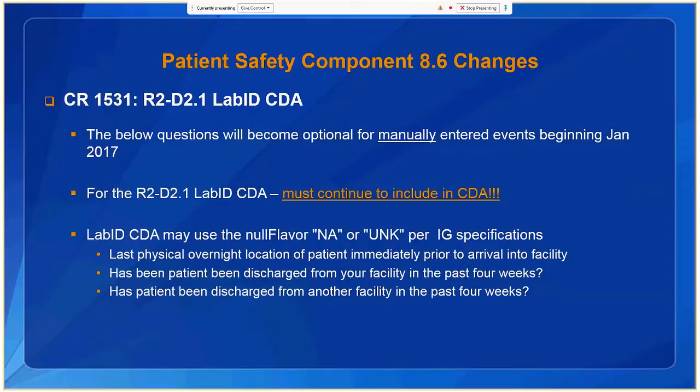So CR 1531 is the R2D21 Lab ID CDA. The below questions will become optional if manually entered for events beginning January 2017, and that's the key thing to remember, manually. You must continue including them in your CDA because of the schema. Those rules are built in, so we can't just take them out, but you can always use the null flavor or unknown, whatever it is per the IG specification. But make sure you remember that it needs to stay in the CDA. It expects that format.